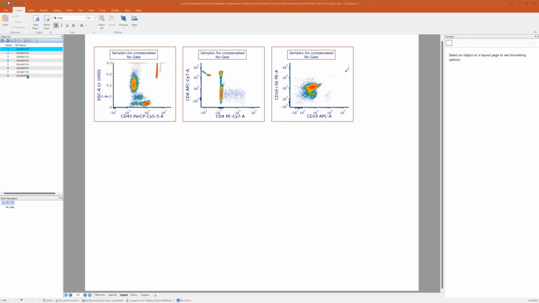So we can actually manipulate this data list if we'd like. We can click this plus button here to add in new data files. We can use the delete button to delete some of the files. So let's say we wanted to delete samples 2 through 8.